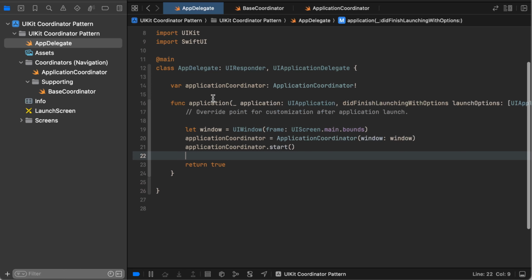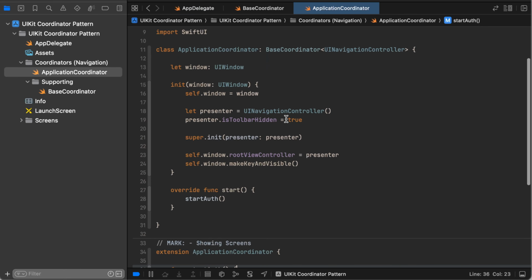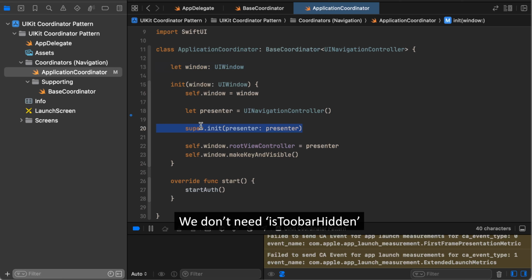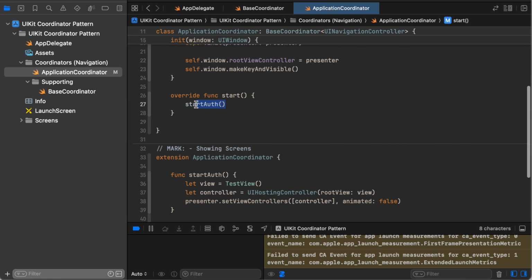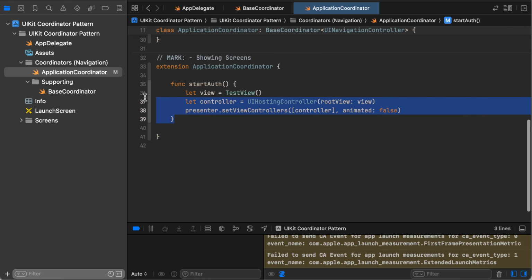It makes the app delegate nice and clean. When we go back to the application coordinator, we're just manually creating a presenter, which is a UI navigation controller. Then we just call super.init, and then we are setting the root view controller on the window. This is how you actually create and set the view that can be seen, and then we say makeKeyAndVisible to actually show it on screen. And then we are just starting auth, and then we are presenting.